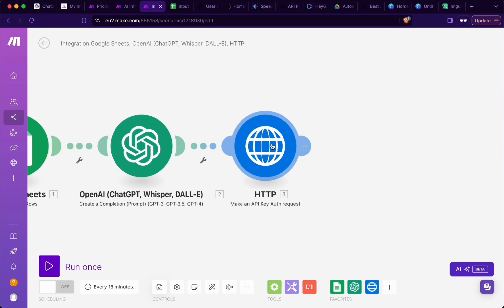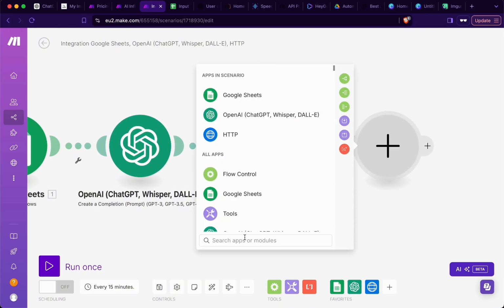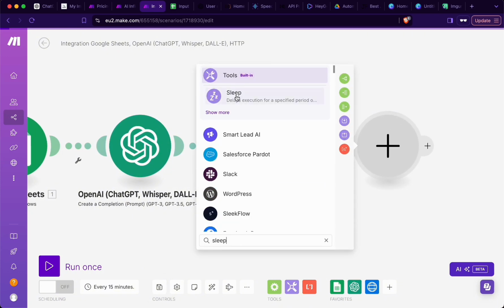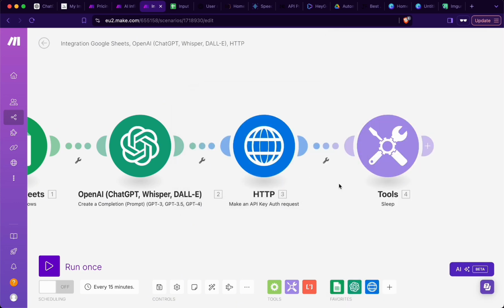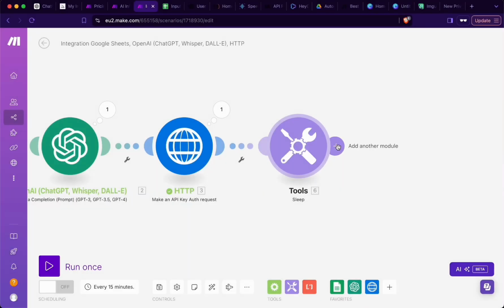Next, we need to allow the DID module to do its magic, so we're going to input a sleeping step in here. So add another module and search for sleep, then under tools there's a sleep module. The delay is in seconds and I'll input 30 seconds for right now and press OK. After there's a wait step, now we're going to get that previously created video. Again, using another HTTP module.